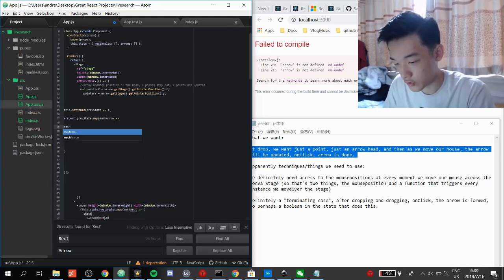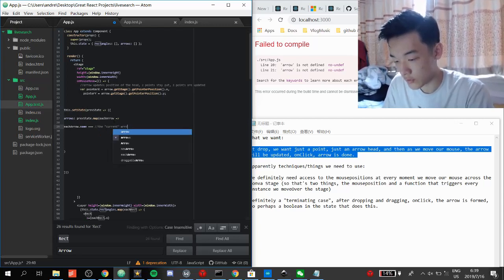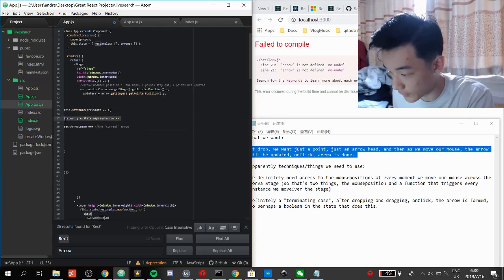So if each arrow dot name equals to, okay, so we do need to create a name for the arrow being dragged. The current arrow. So how do we get? Of course we're mapping each of the arrows to know which one we're modifying, right? Because or else we'd just be modifying every single arrow.